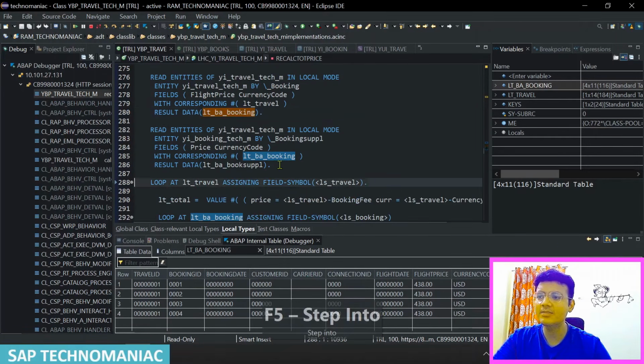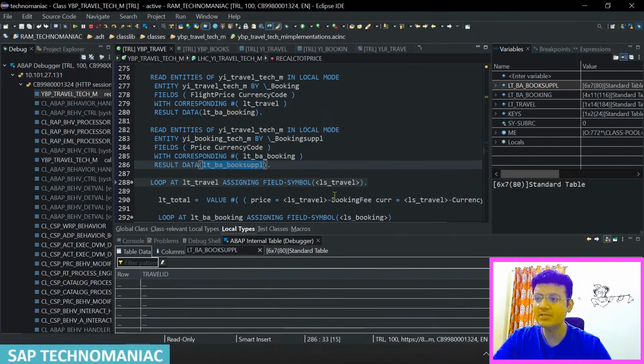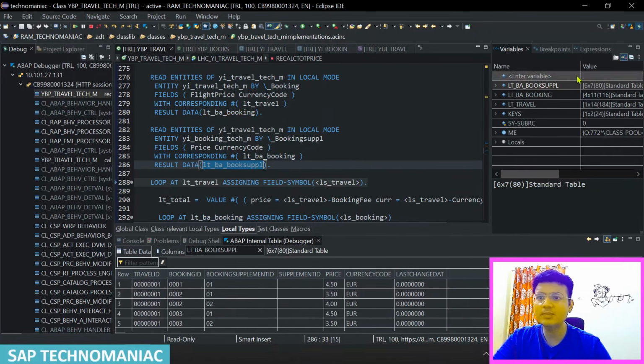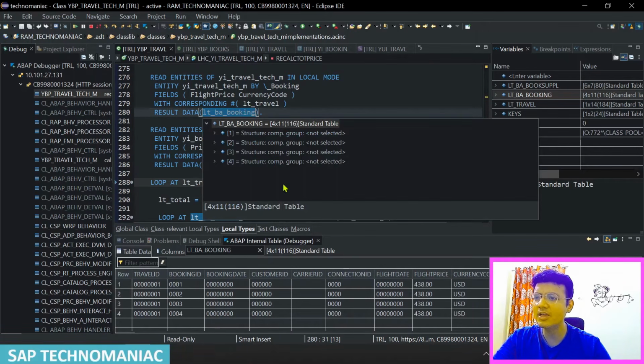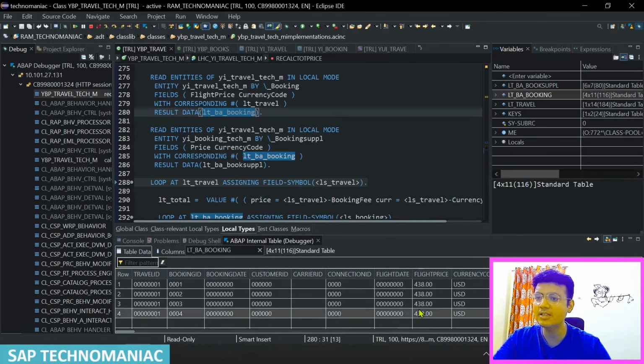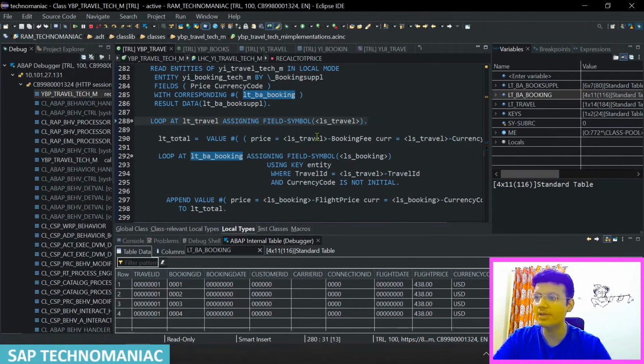Let me get the booking supplement data as well. I got 6 booking supplements with different amounts, and I think with different currencies as well. EUR currency we got, and like that we got the booking supplement data as well. Let me open it: the booking is in USD and the booking supplement in EUR. So that is a good example to see the currency conversion.